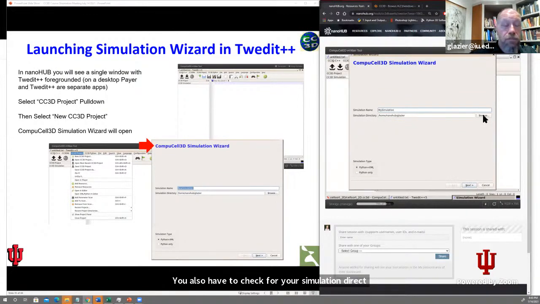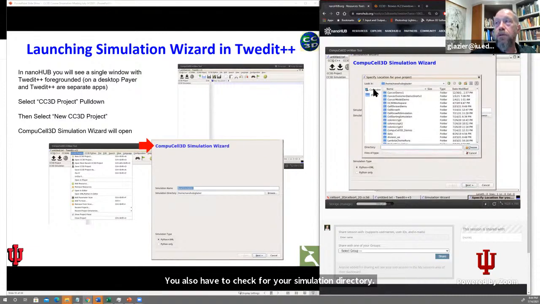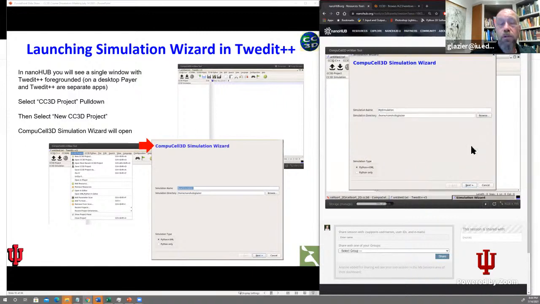It should automatically point to your home directory in NanoHub, but to check, you hit Browse, look at Computer. You don't want to point at Computer, find your name, and select Choose. So you have pointing to your home simulation directory here on NanoHub. If you're doing it on a desktop, you can point to any writable directory that you have access to and the name of your simulation, and then hit Next.